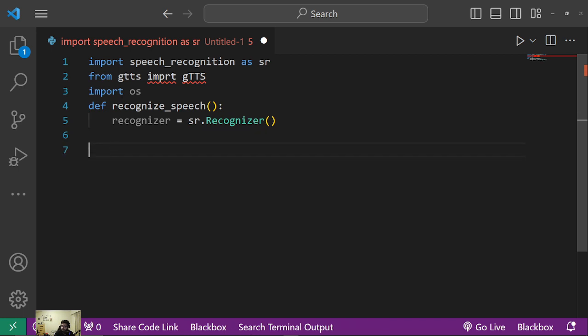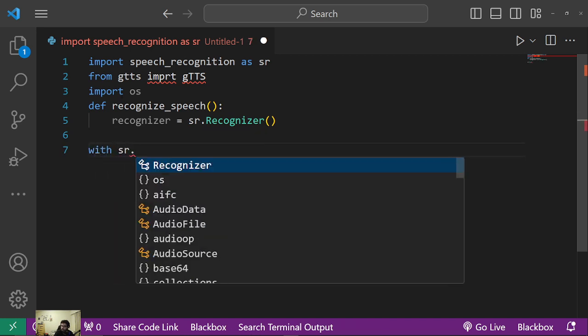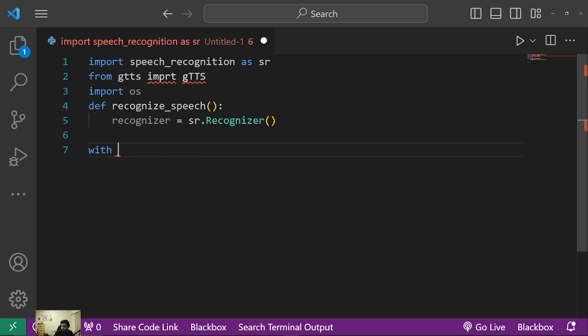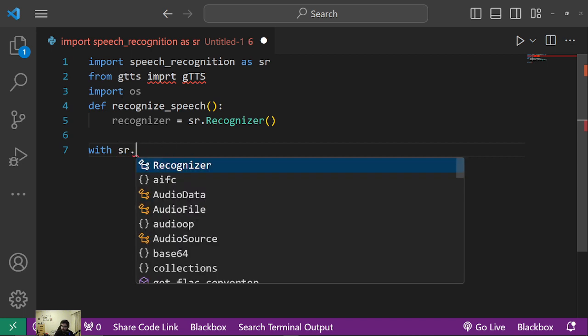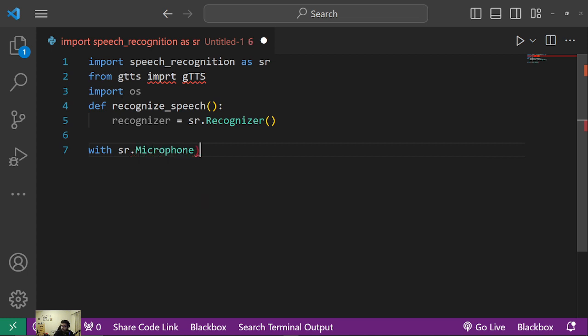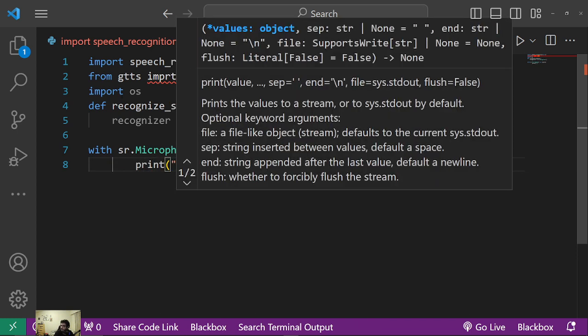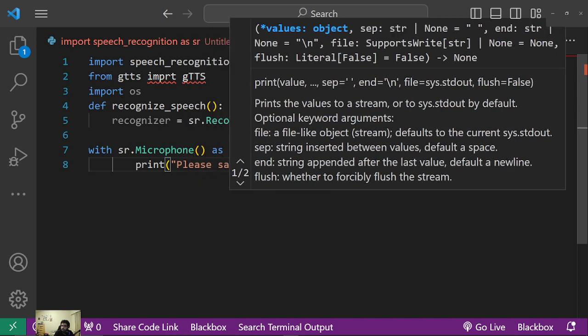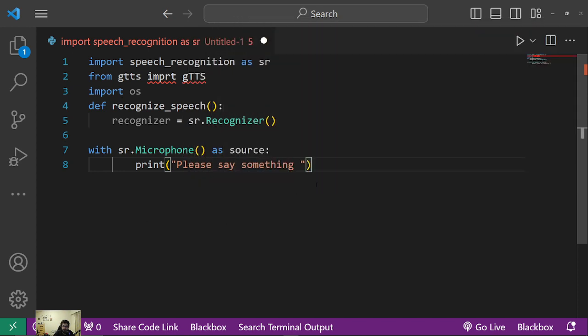Now in here I'm going to say with sr microphone. So we're basically saying, hey, I want to use the microphone. So in here I'm going to say microphone and open bracket, and I'm going to use this as our source. And in here now I'm going to say print, and I'm going to say please say something, and let's add the closing.